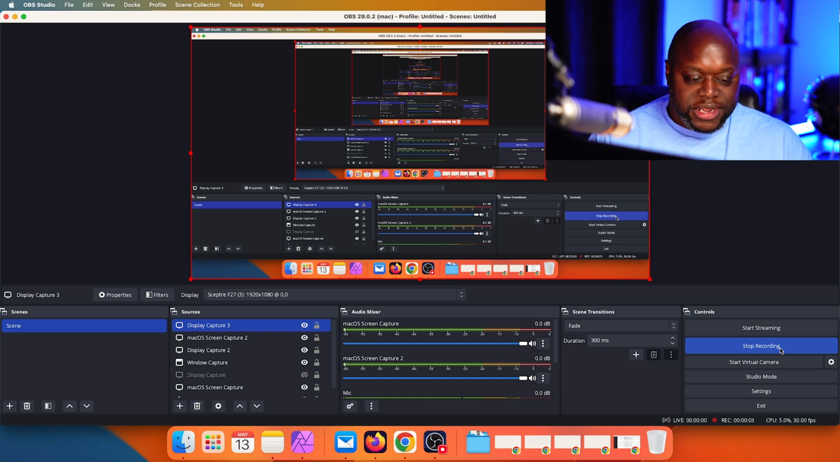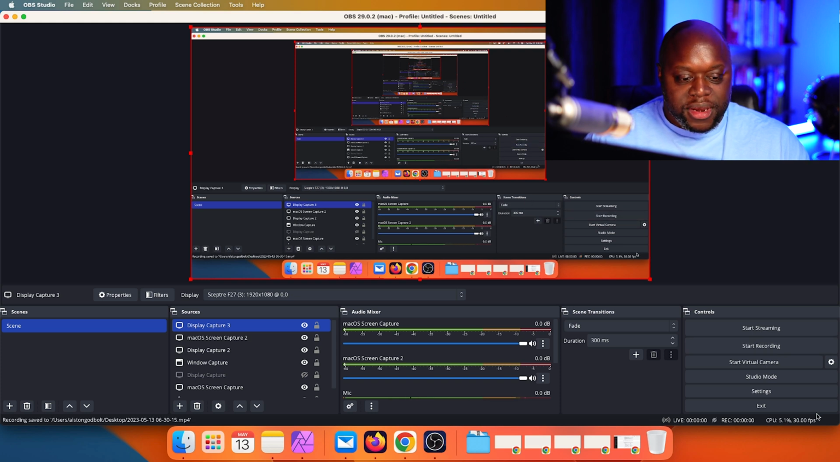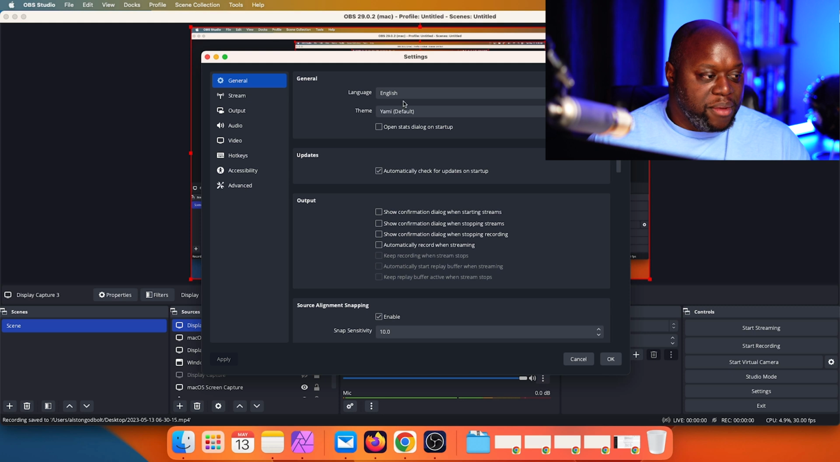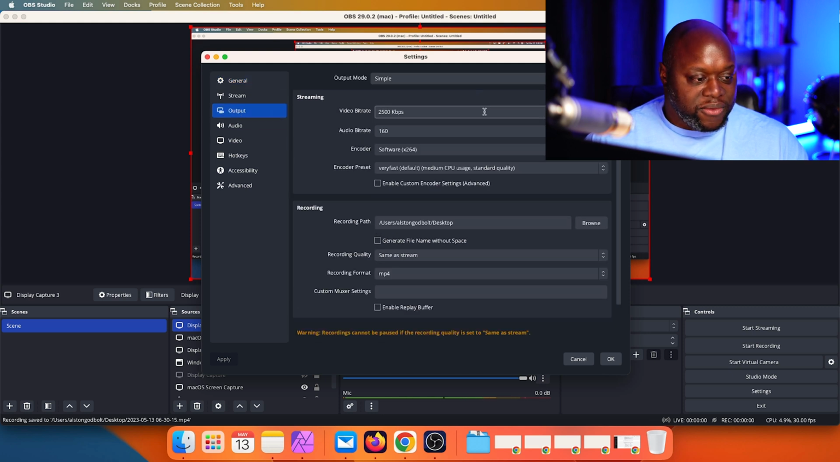Now, the only thing that I don't like about OBS is that when you stop recording, you kind of have to hunt and find wherever you saved it to. For example, I hit stop recording, it's going to stop, obviously, but now I got to go back into settings because I don't remember where it saved to. And then we've got to look through.